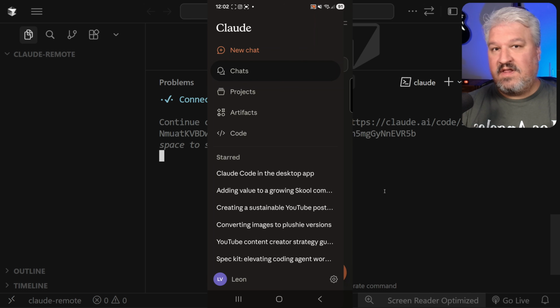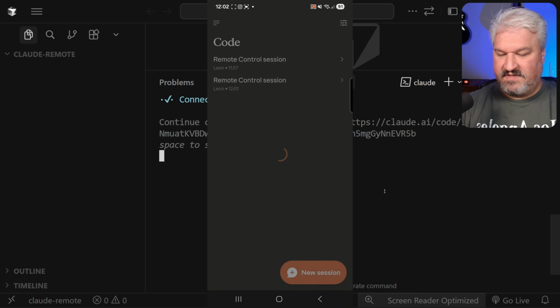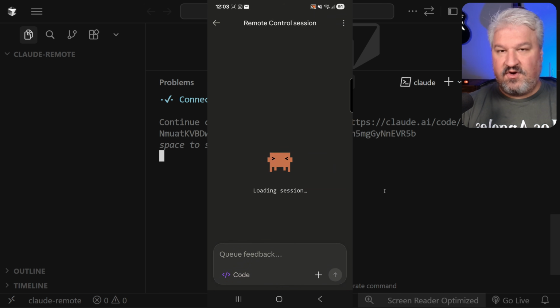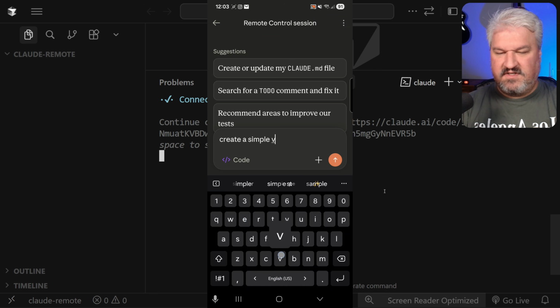You can then open the Claude app on your mobile device, then go to Code, and within this view, you should see all of your remote connections. I'll select the one that I just created now. To test this out, I'll just send a message like, "Create a simple Vite app."